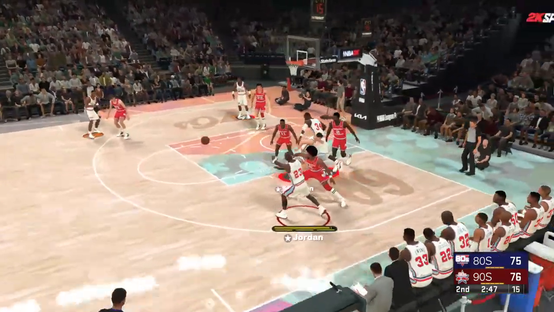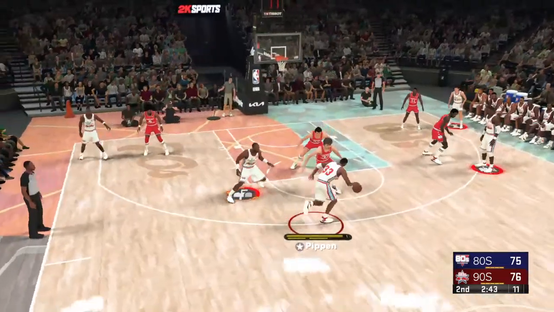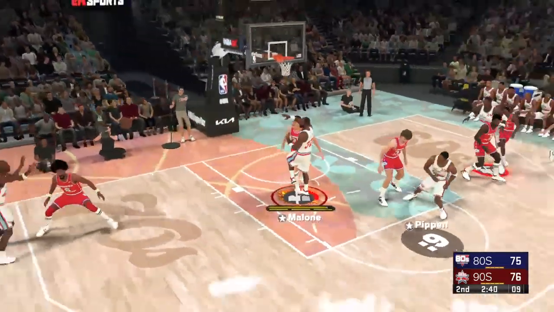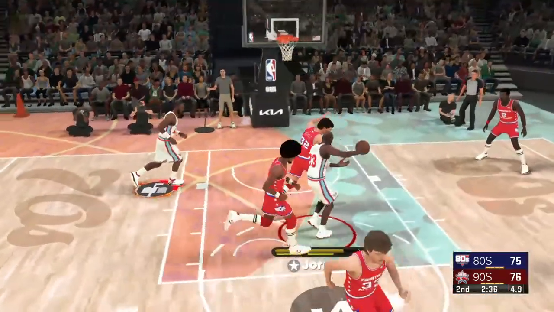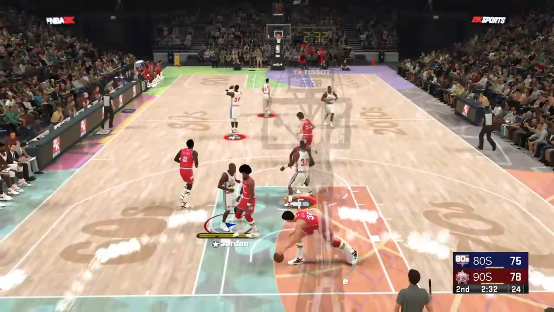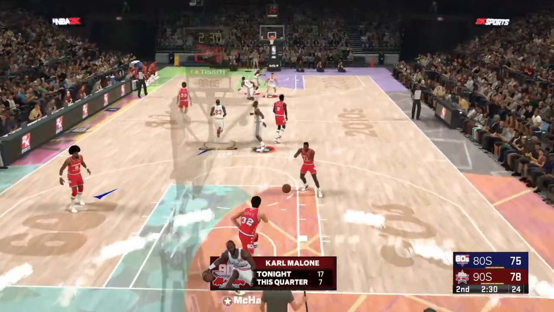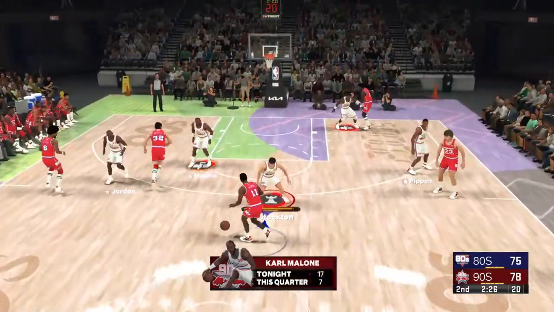Outside for Jordan. Pippen outside. Malone at the elbow. Shot clock at 5. Jordan passes to Malone, and he makes that one. Well, as much scoring as Jordan does, the only thing he really cares about is that the team wins.